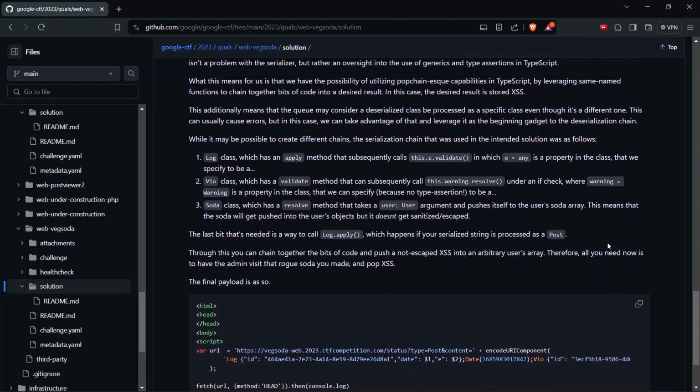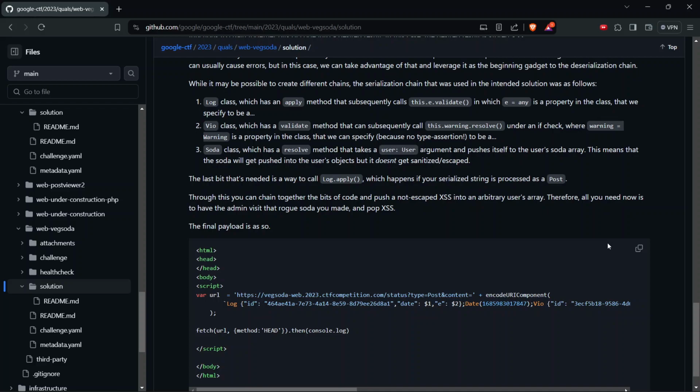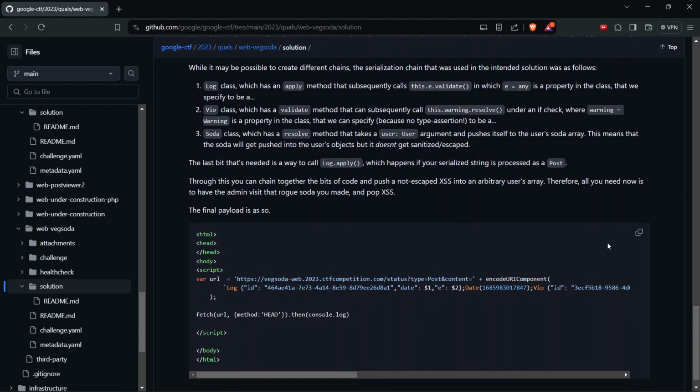This means that the soda will get pushed into the user's object, but it doesn't get sanitized or escaped. The last bit that's needed is a way to call Log.apply, which happens if you serialize a string that is processed as a post. Through this, you can chain together the bits of code and pop non-escaped XSS into the arbitrary user array.